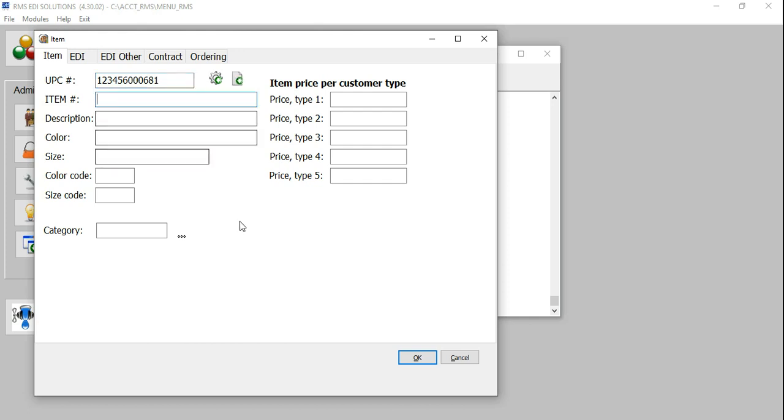Then you can fill in any of the information here. Description, I'm just going to use test, color, size, color code, size code. This is the NRF color code, size code. In order to get this information, you can go to the NRF website and get the information there.